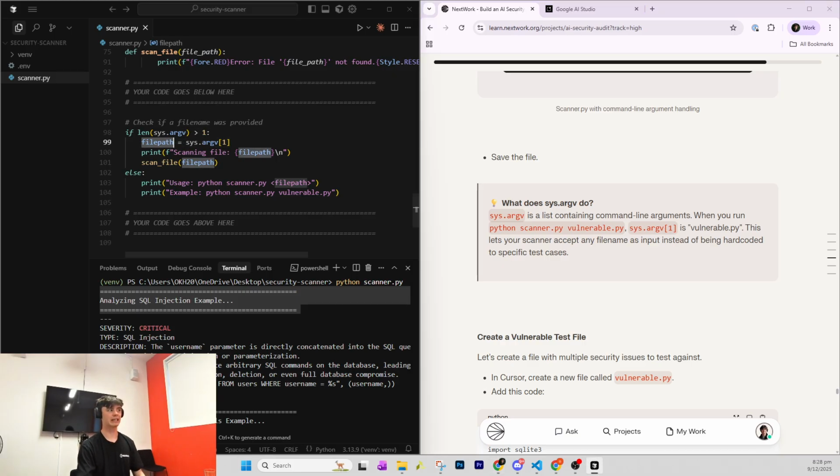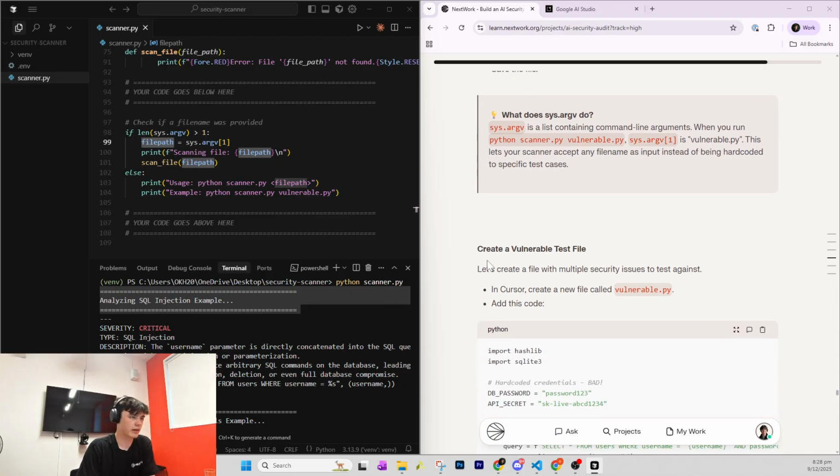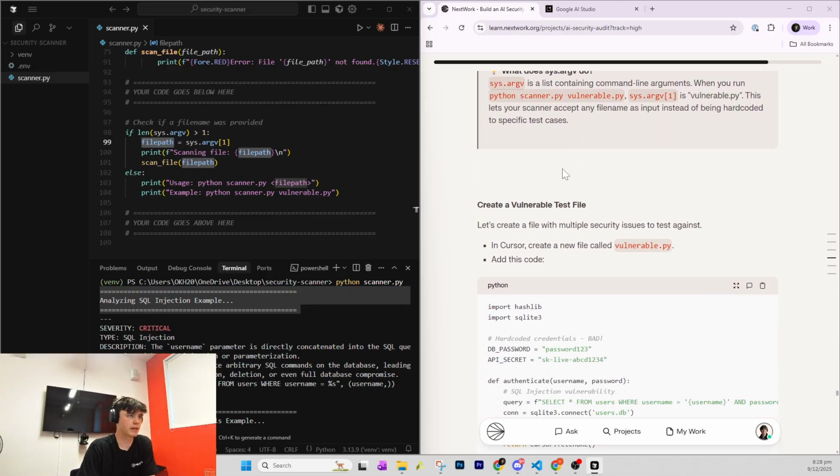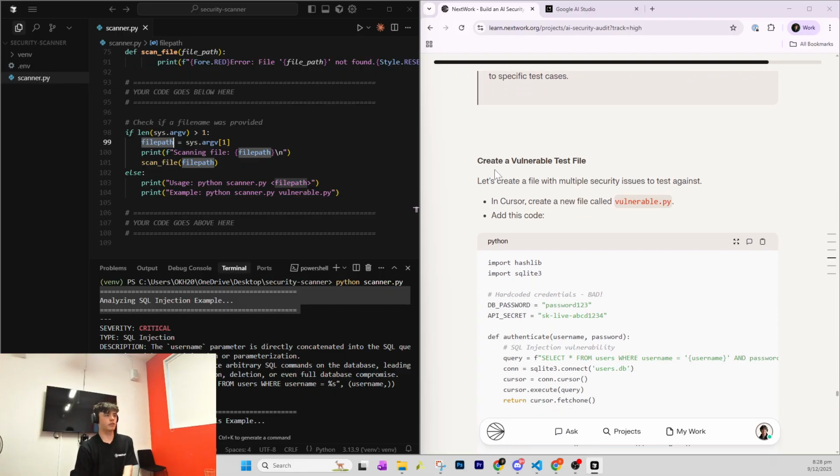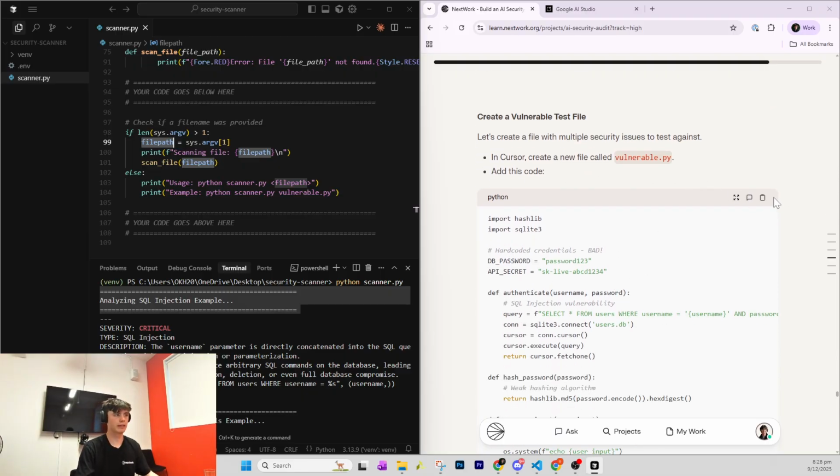Effectively, we're reading in this tag from this full message. This lets your scanner accept file names as input instead of hard-coded specific test cases. So now we're going to create a vulnerable test file. This is just an example placeholder in Cursor. Create a new file called vulnerable.py. Add this code.